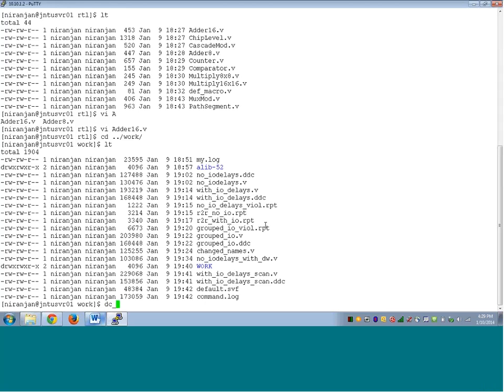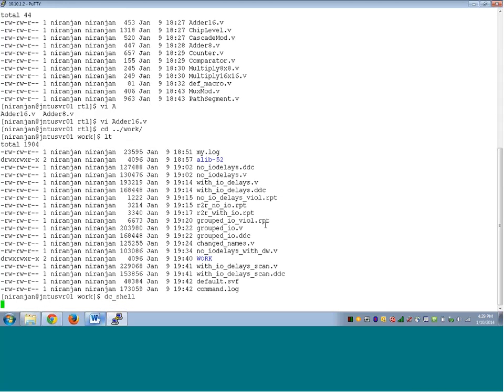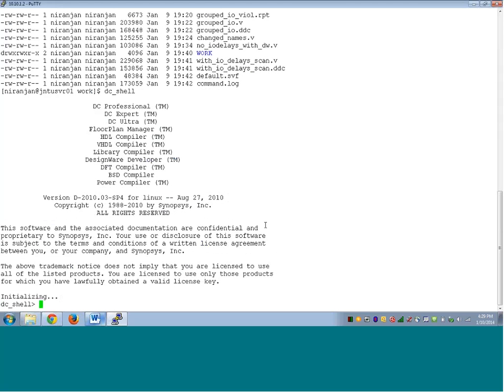So let me open DDC. Now the write command supports multiple formats. Two of the most famous formats are DDC and Verilog. DDC is the Synopsys internal binary format, and it is recommended to be used if you are using Synopsys tools further down in the design flow. However, if you are using any third party tool for backend, they will not be reading DDC, so you would need a Verilog file. Now one major difference between DDC and Verilog file is that DDC contains the constraints, not simply the design information but also the constraints.